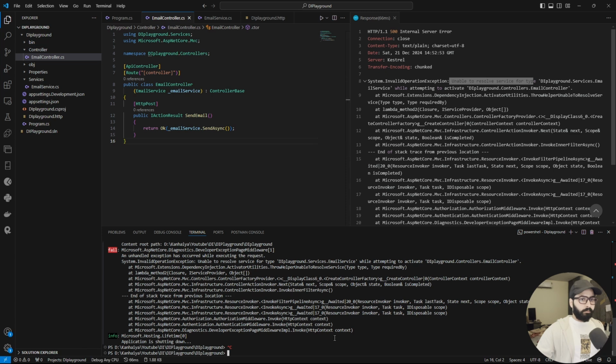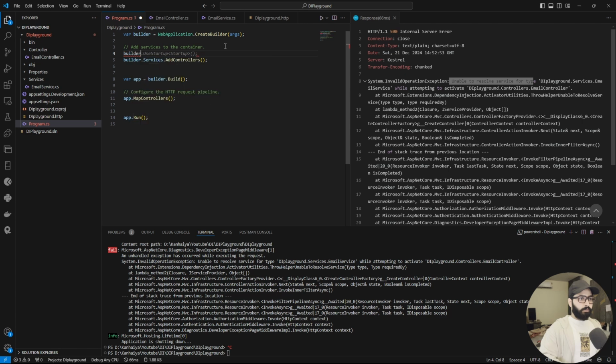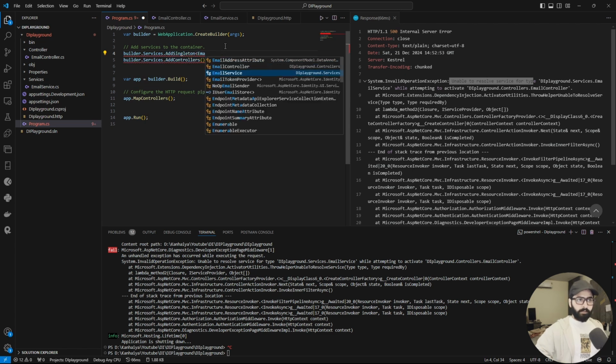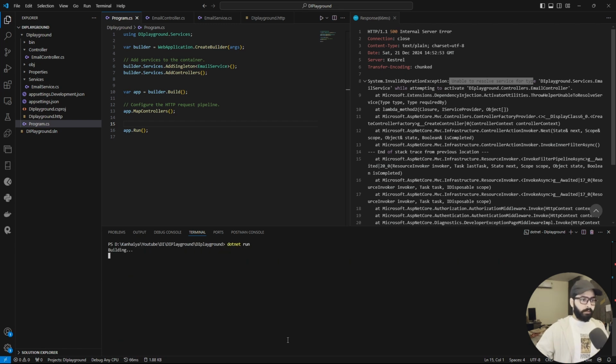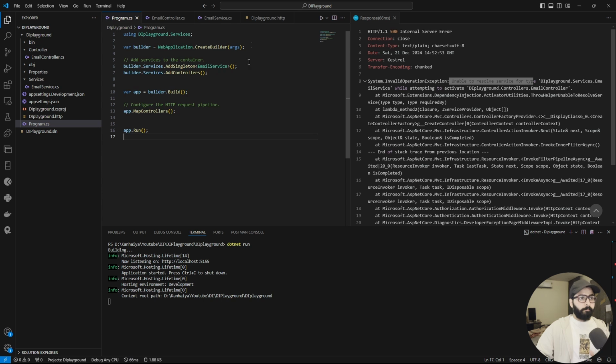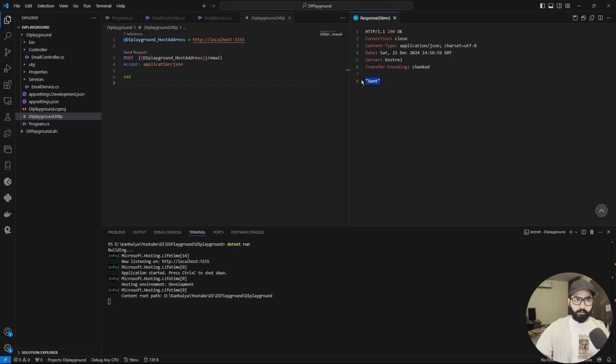Okay, so we have stopped this. Let me go to the container. So here I use builder dot services dot add singleton and use email service here. Okay, so now our email service has been injected to our IOC container. Do we also need to inject into the request pipeline? No, not required. So let me quickly run this and see if we get the output. Go here and click on send request. Yeah, we got the output, send.